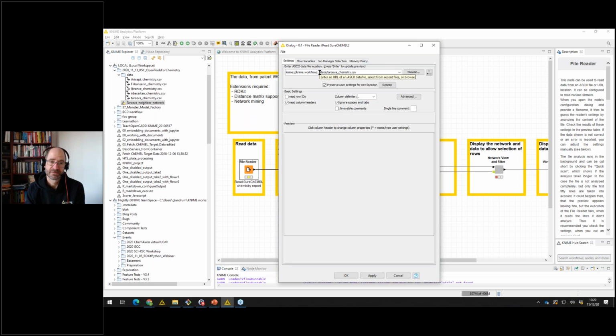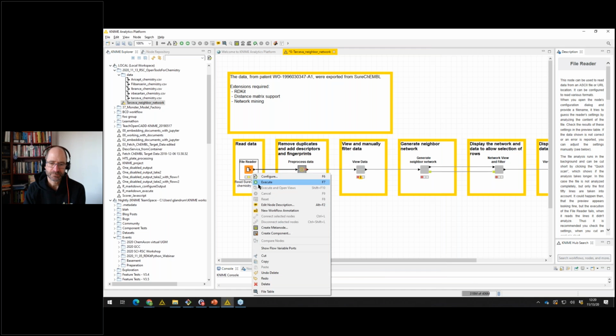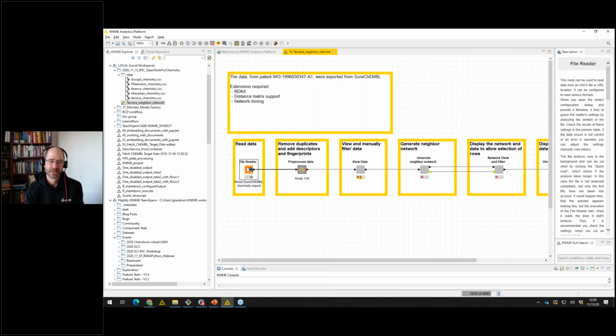Again, double dot means go up one level, and then I go into the data directory. And over here, you can see what that level is. So I'm at the workflow, I go up, so I'm here, and then I go down into data. Okay. So let me execute that.